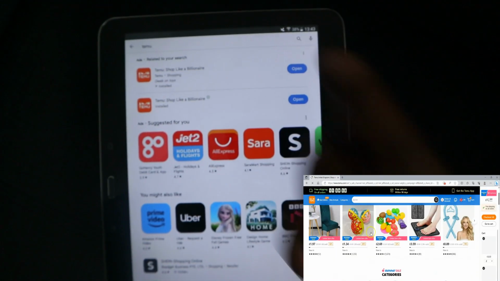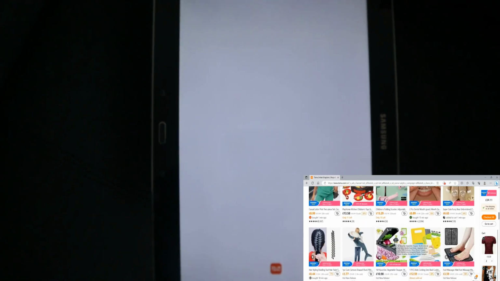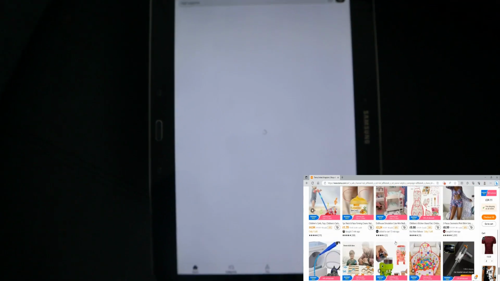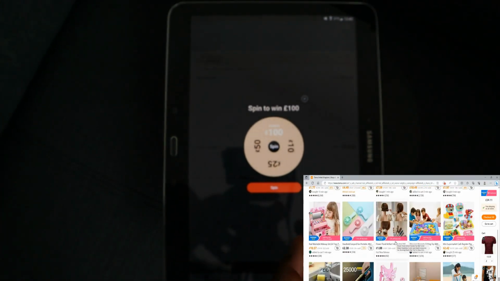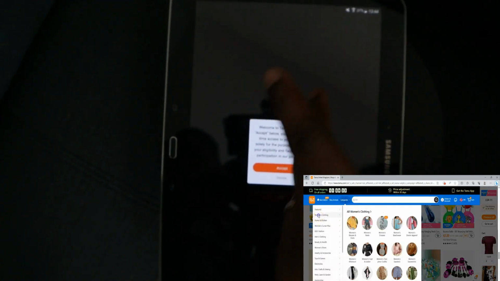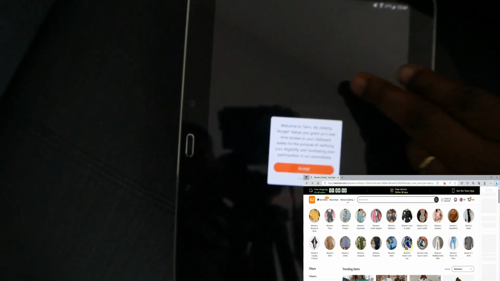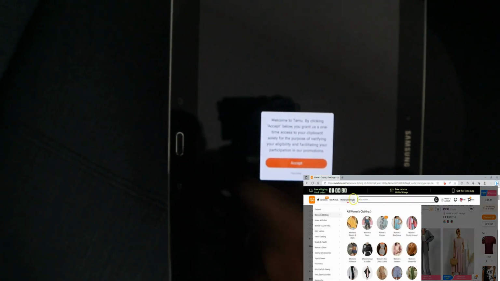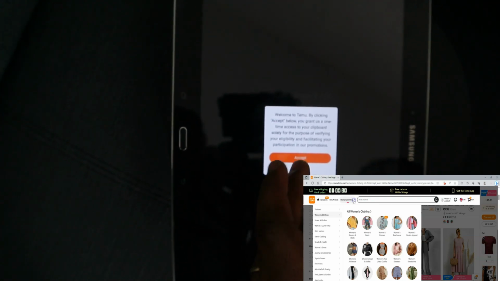All I have to do is click on the open tab. Give it a few seconds to load up. We don't want to do all this, so it says spin to win £100. We don't want to win any £100 because I'm just here to show you how you can download this, so we don't have to do all this. I'm just going to exit with the cross here. I'm not going to accept, I'm just going to decline. I don't want to accept it.